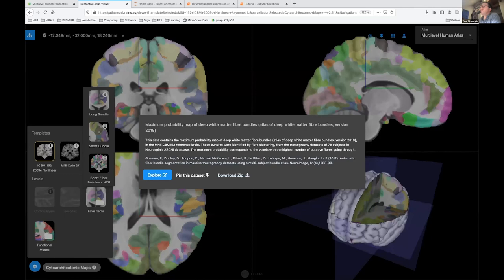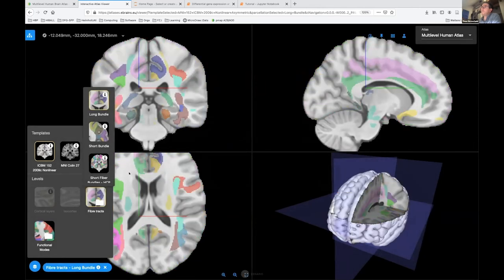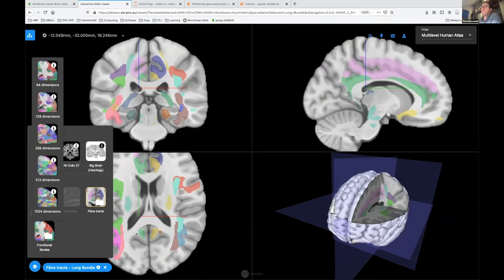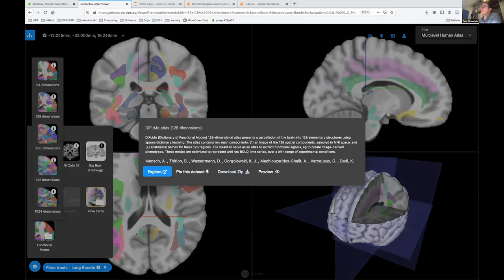I close this again, go back to the viewer. What you also see is that you can download this map here. You can download a zip file of this map, which you would also find in the knowledge graph, and you can pin this data set. I will come to this later on. So if we select it, the map changes. That's no magic. And you also find here the functional modes, the DiFuMo Atlas from Bertrand Thirion. Again, if you hit the eye icon, you see here the information, and it can bring you to the knowledge graph.